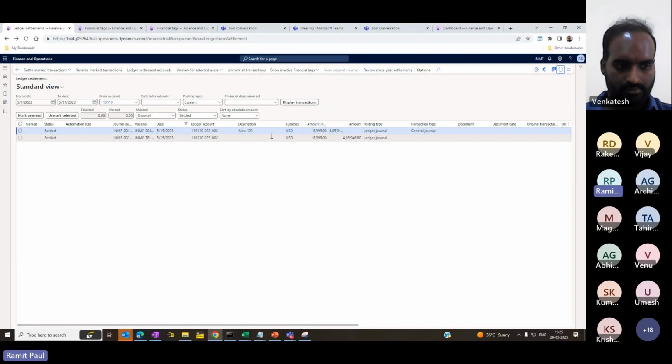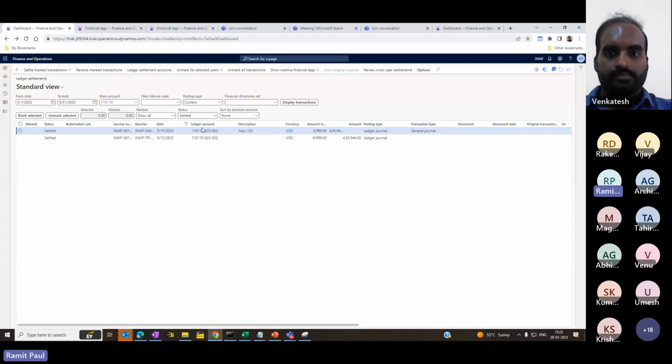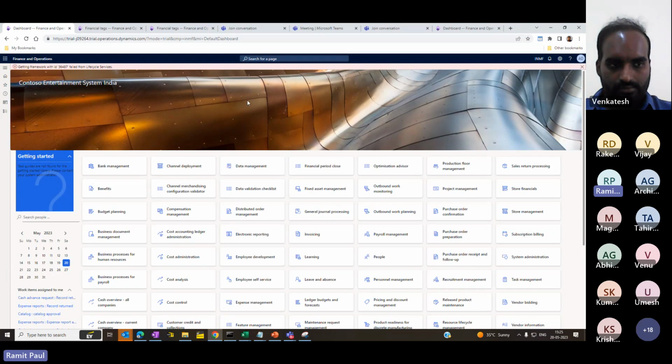It has auto matched with the dimensions and with the matching criteria. Okay, this is all about the ledger settlement automation feature in Dynamics.